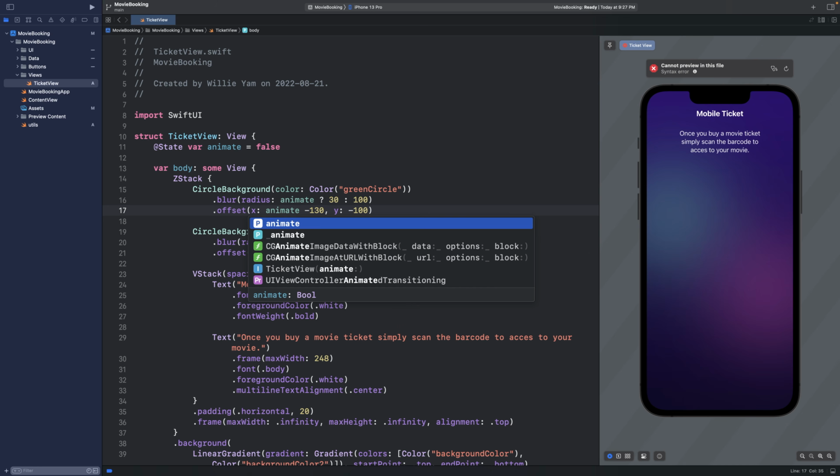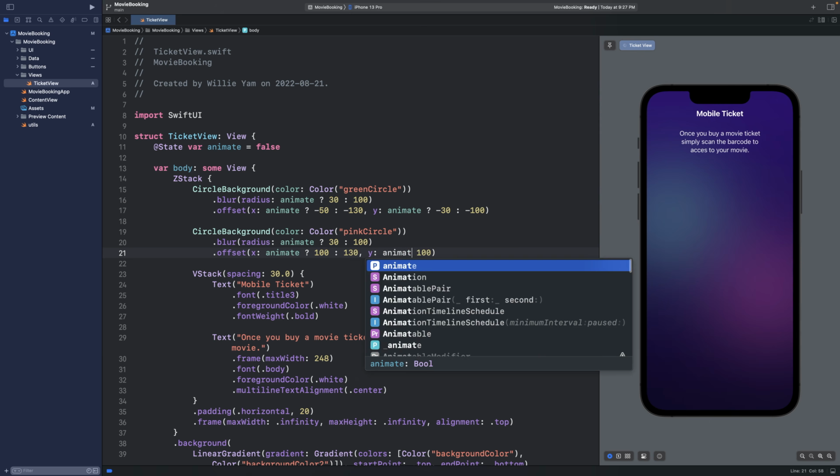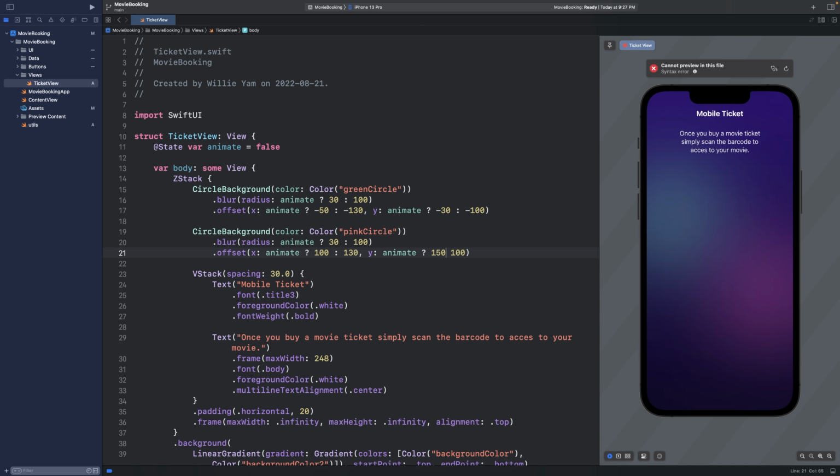So here, animate is going to be -50, else 130. And here as well, -30 or 100, and here it's going to be animate 100 and animate 150. And now we have the state for each modifiers.